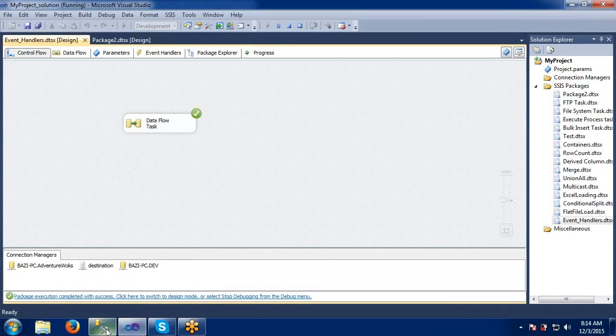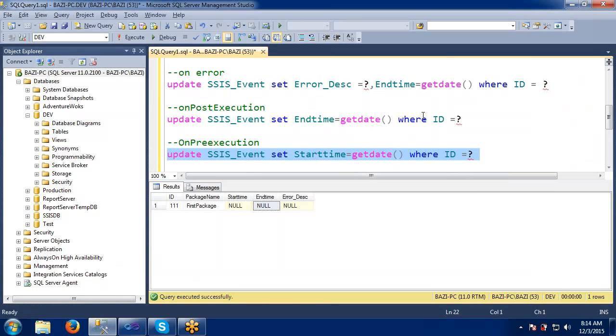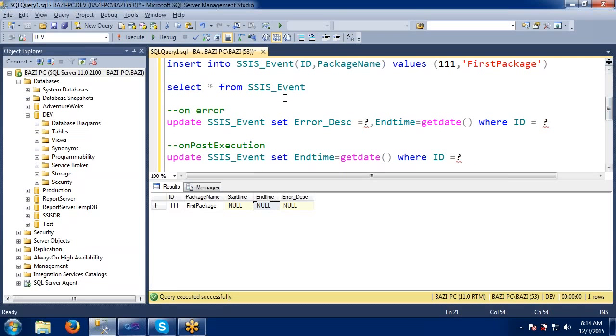Yes, it's done successfully. It means it should be fine with this. I hope it should be updated. If you see this one, the start time was captured, and the end time was captured. It means at what time the package was started and at what time the package was ended, and how much time it took. All these things we can see in the start time and end time.